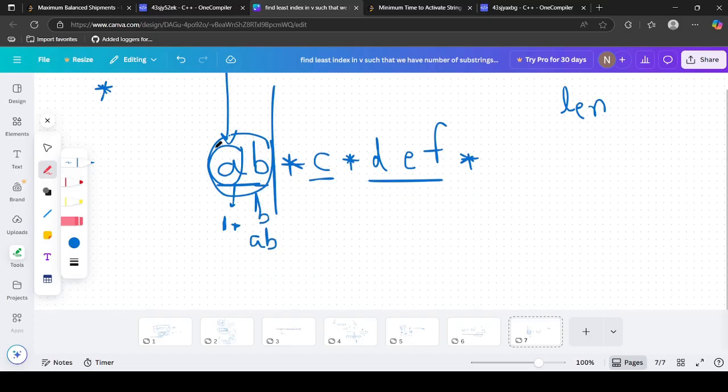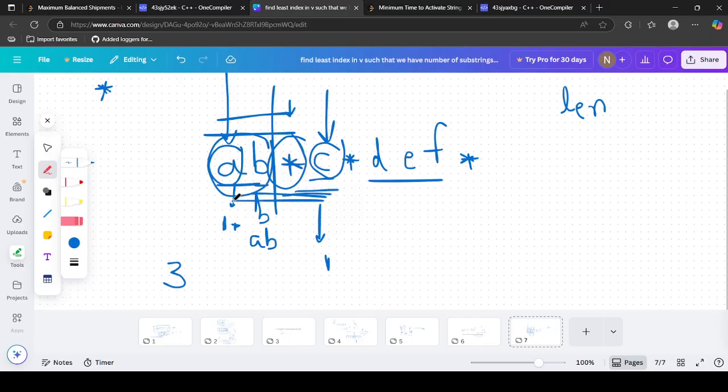So what is the total number of answers till AB? It is 3. And now we reach the star. So we cannot take any string that is ending at this. We cannot take any substring ending at star. And now let's come again to C. So if we are coming to C, then what will be the answer? It is only 1, right? We cannot take any starting index less than this, because we got a star.